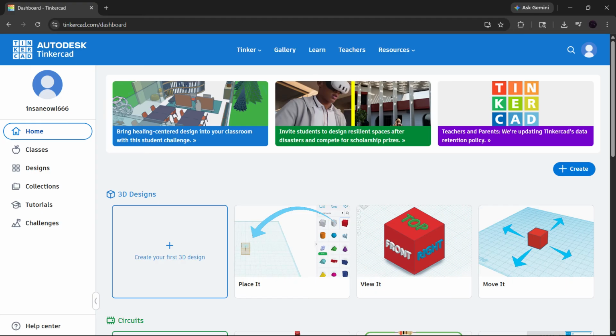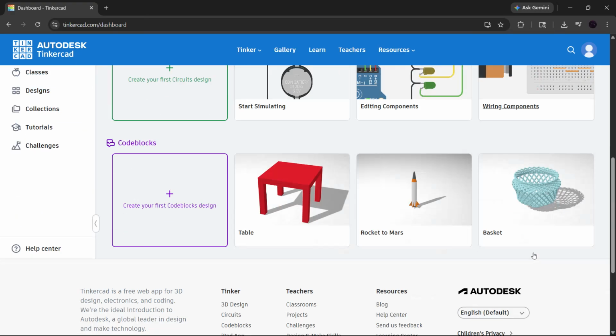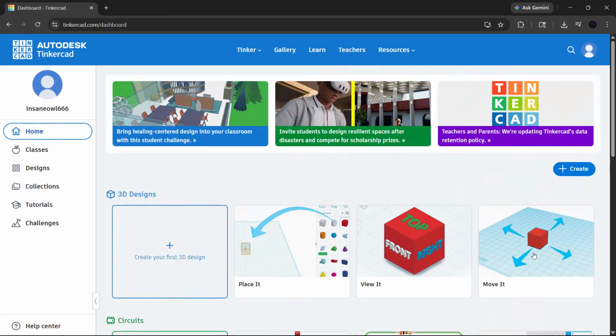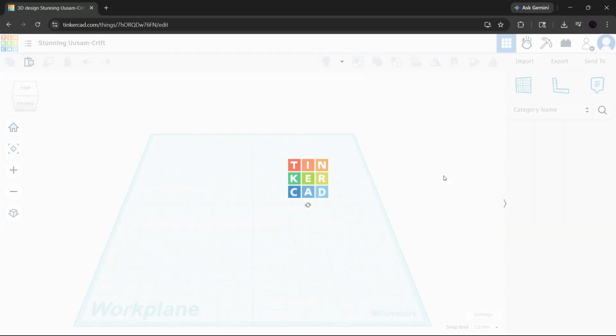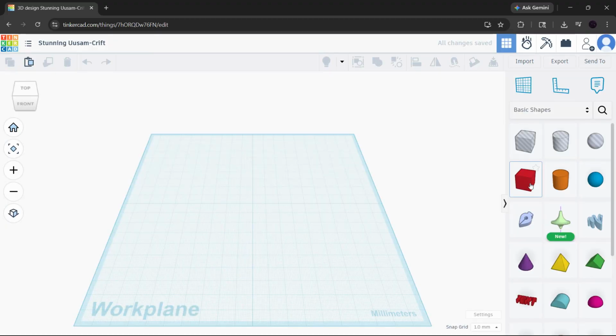Let's jump in. When you first open Tinkercad, the main thing you'll notice is the workspace. This is where all of your 3D design happens. On the right side, you'll see the Basic Shapes panel, and this is where you can find simple shapes like boxes, cylinders, and spheres. To begin, just drag any shape from that panel onto the blue Workplane in the center. That blue surface is your design area, and anything you build will start from there.